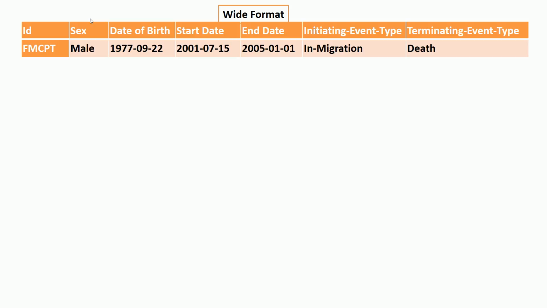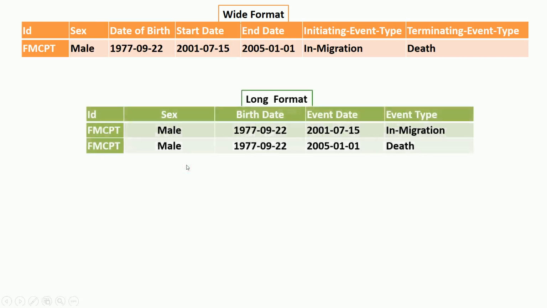So we are going to convert this data from a wide format to a long format. You can see in the second table that the start and the end dates have been collapsed to form event date. The same thing with the initiating and the terminating event type. Those two columns have been collapsed as well. And also the sex and the ID have been repeated. So this is what we are talking about when we say from wide format to long format.